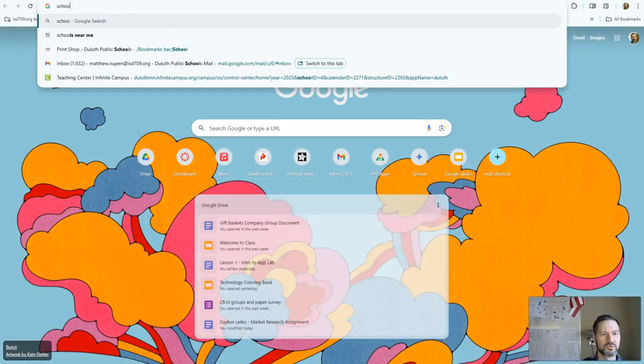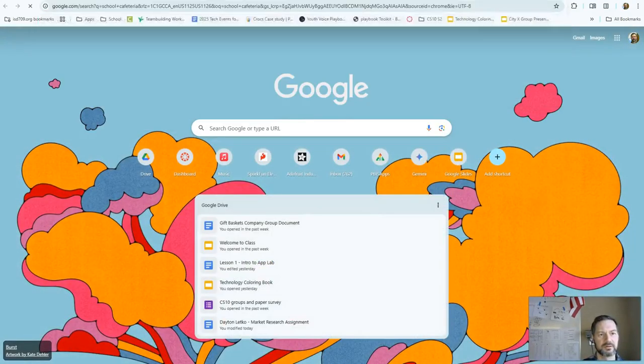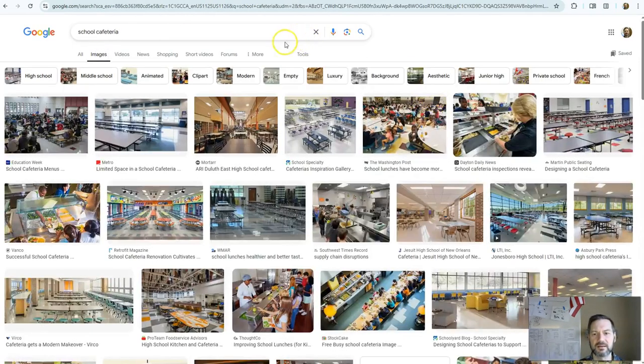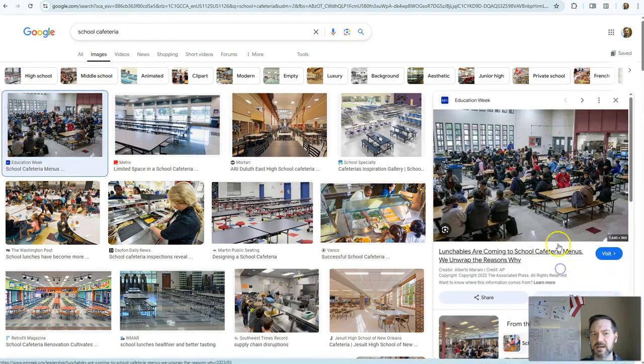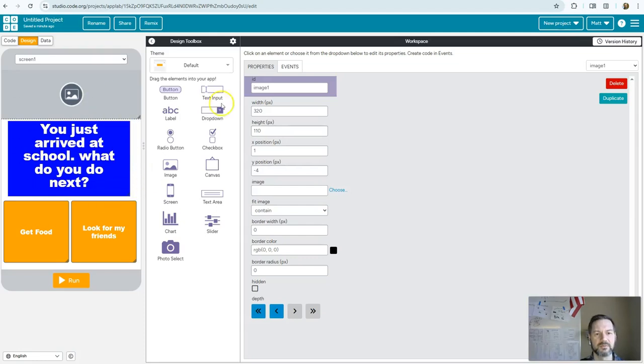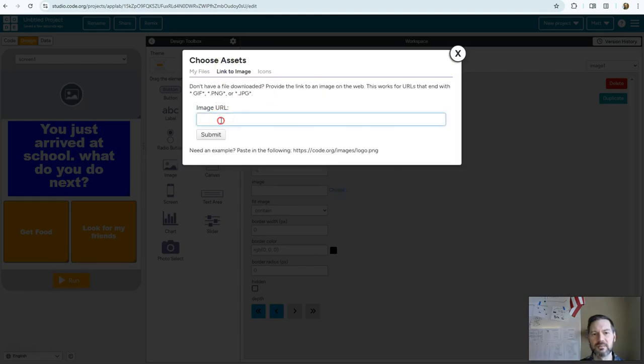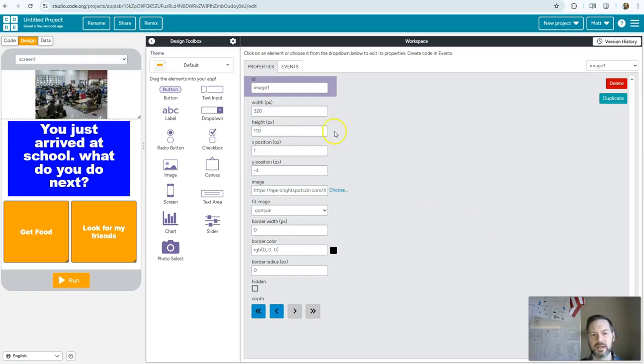And school cafeteria. And I'm just going to find an image here. All right, let's go with this one. And what I'm going to do is right click on that, copy image address, and heading back over into our project, I'm going to click on choose, link image, and I'm going to paste that image URL right there. I'm going to have that on there. Okay, so I've got my two different buttons right there. I'm going to now link those buttons going out to different things for my choose your own adventure one.